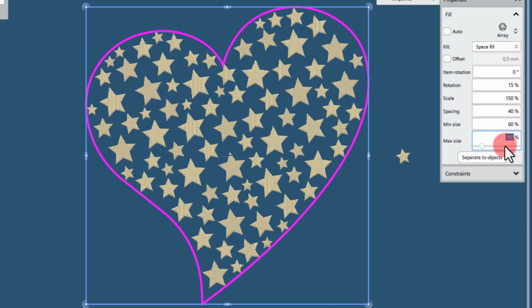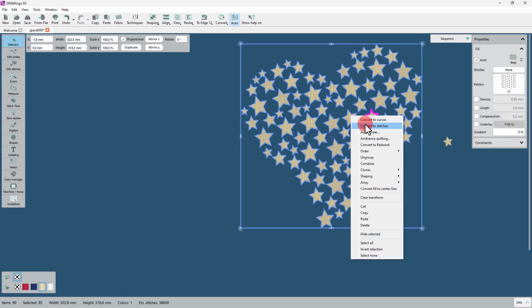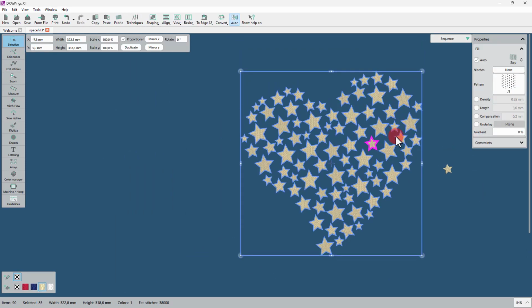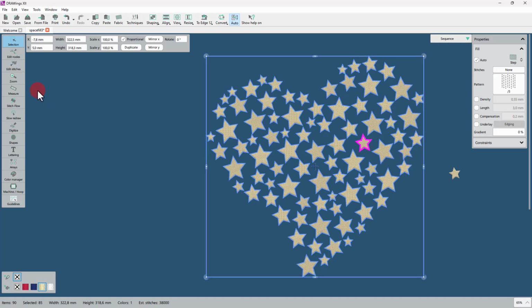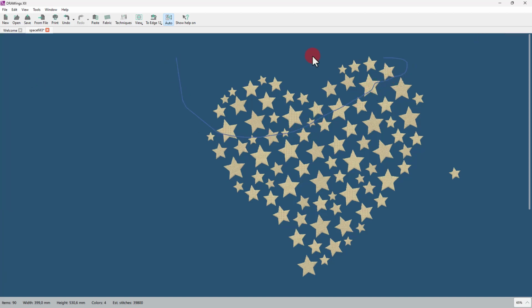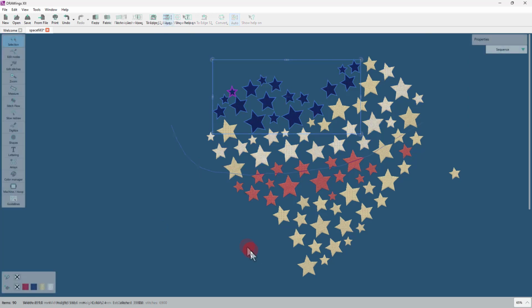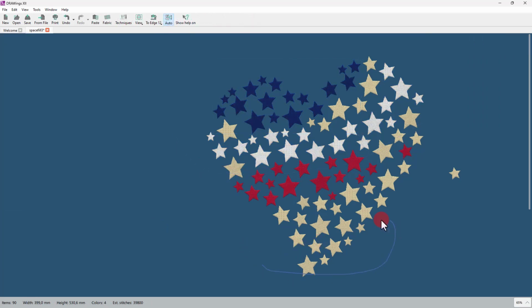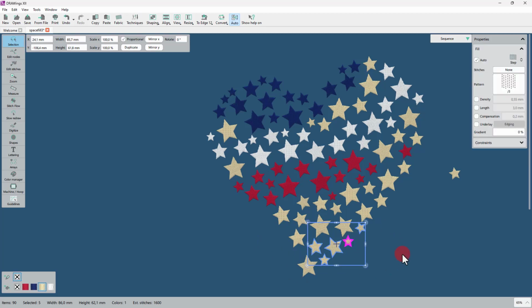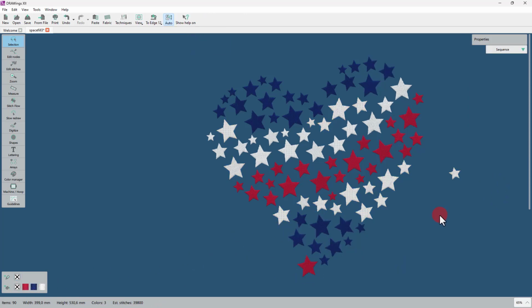One more thing we need to mention is that when using two separate objects, each repetition becomes a separate object, so we can manage them individually. For example, I will select those in sections using the lasso selection, and I'll give each section a different color. Just like that, I have created this beautiful multicolor random effect.